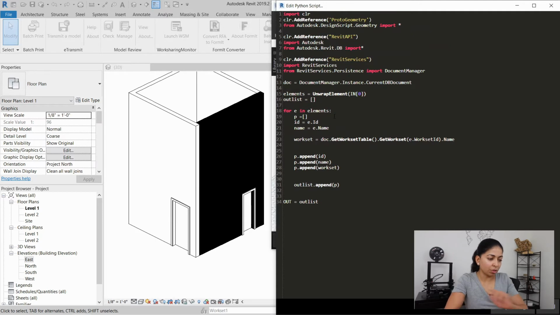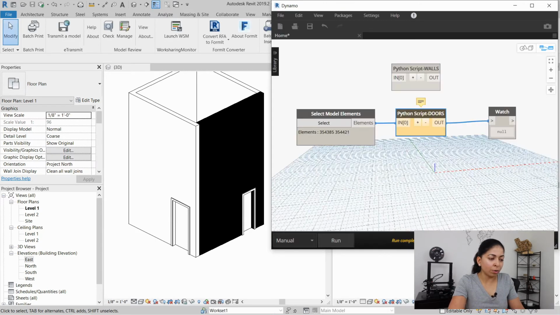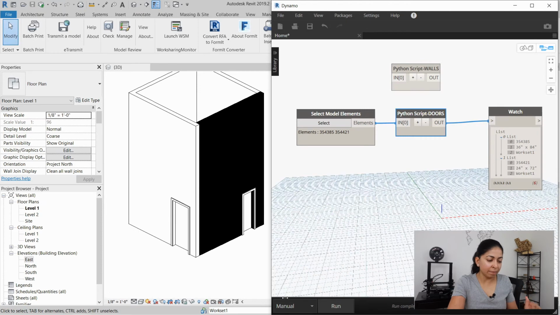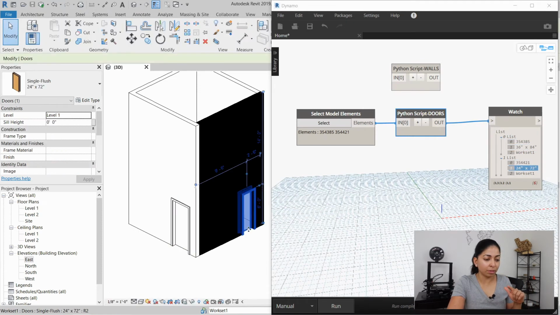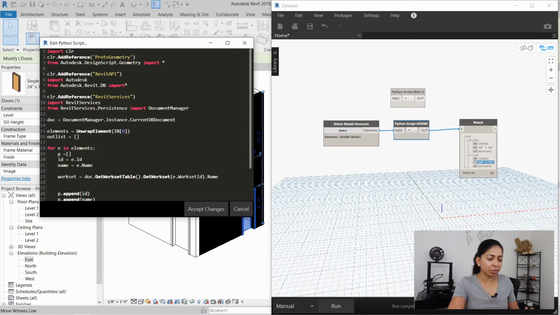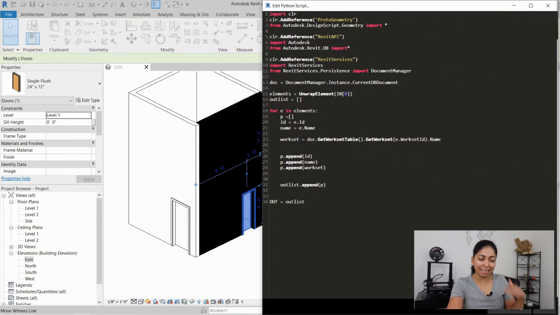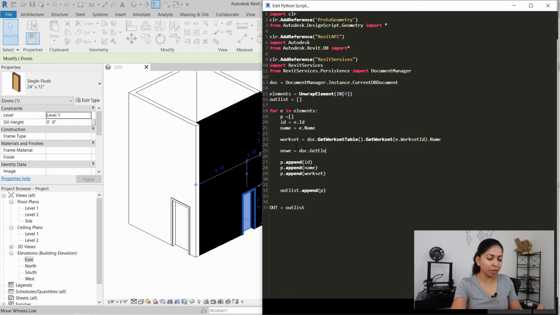script. So if you try to run it now, we're going to get the ID, the name of the doors, and the work set that they're in. So that works fine. So we need to extract the width and the height of these doors at the instance level, not the family level. So I'm going to create a new variable, call it new E, and from the original element E, I'll get the ID type. That will allow me to extract data from the type rather than from that main family.